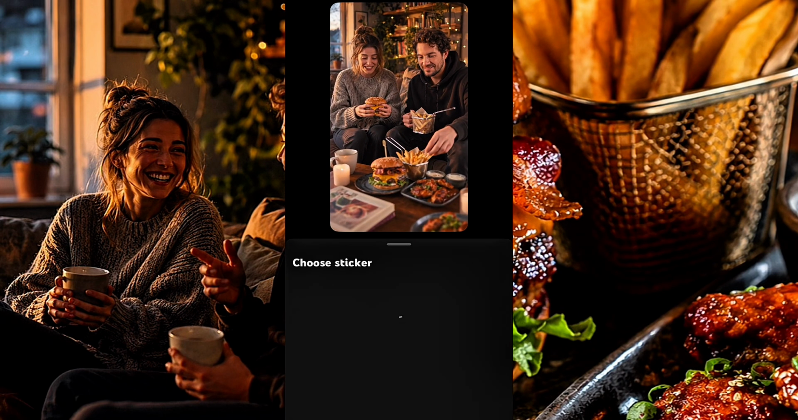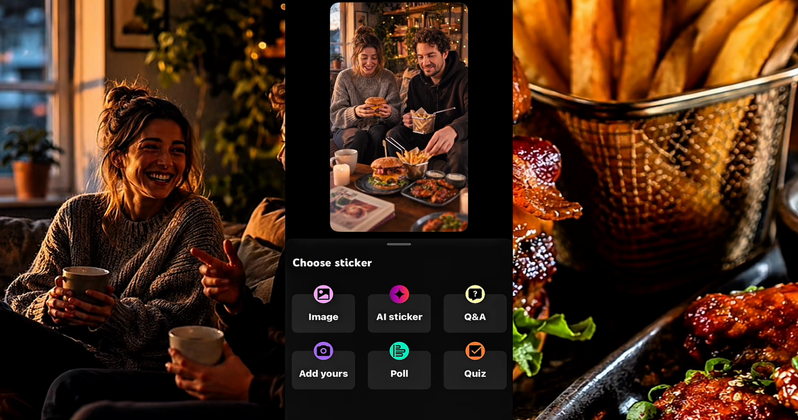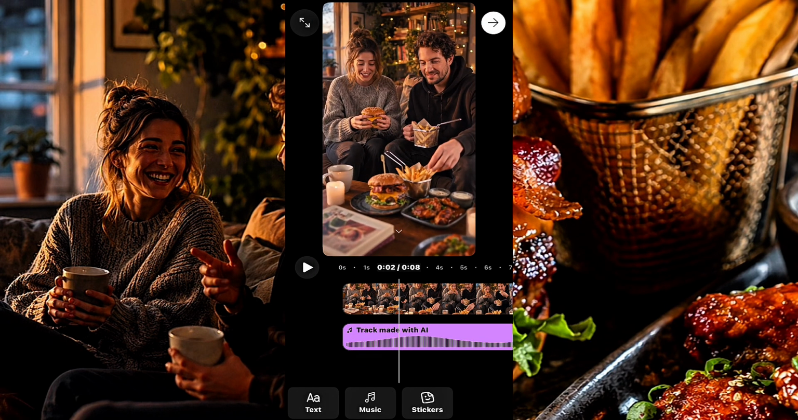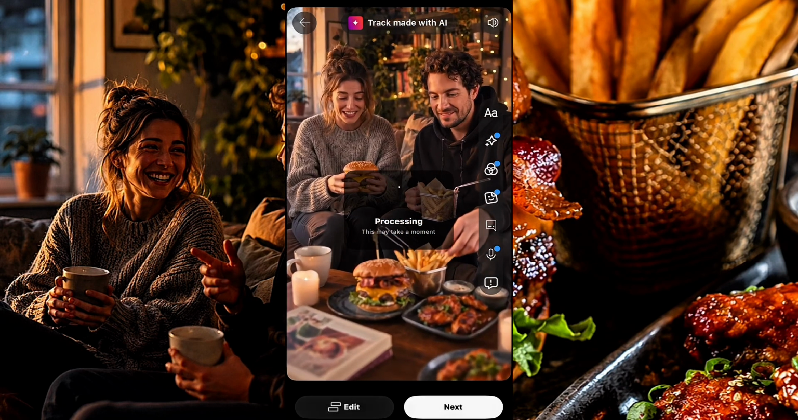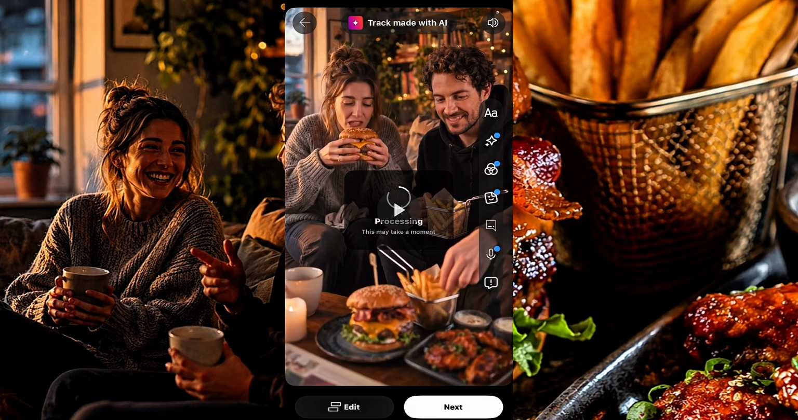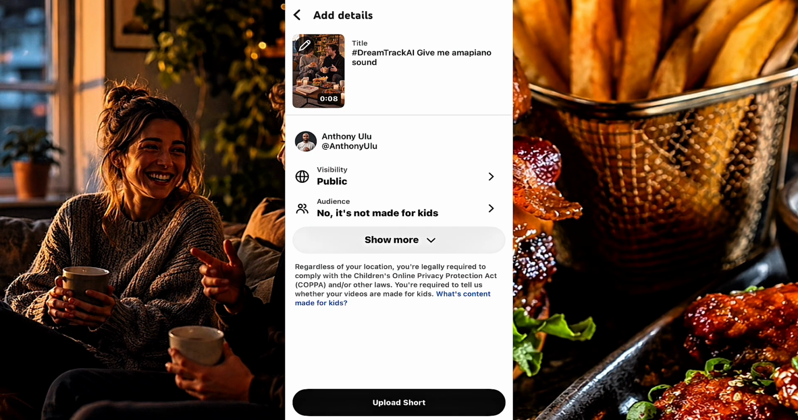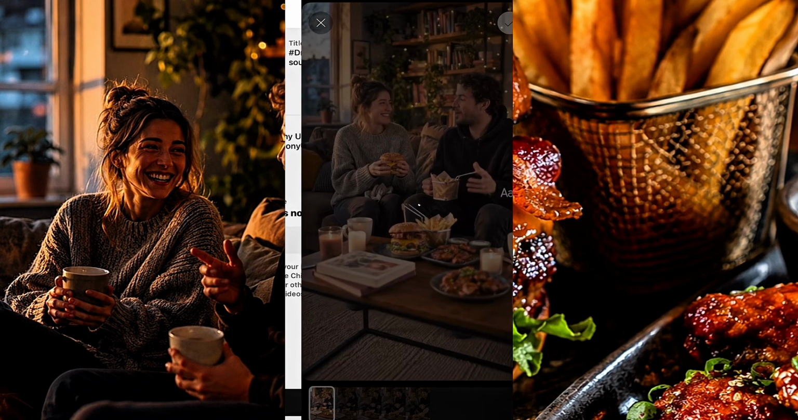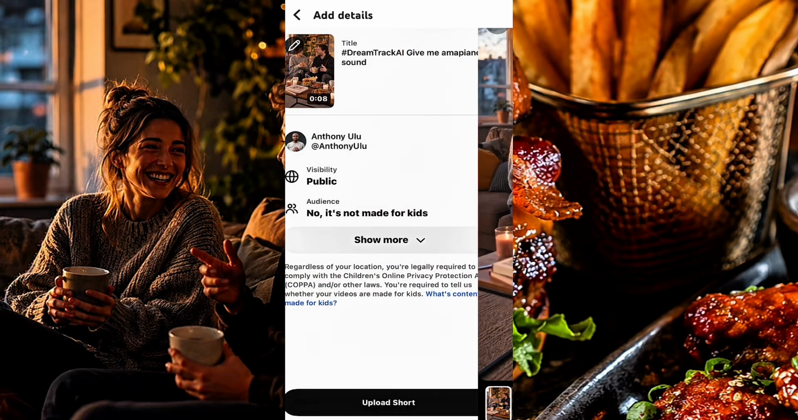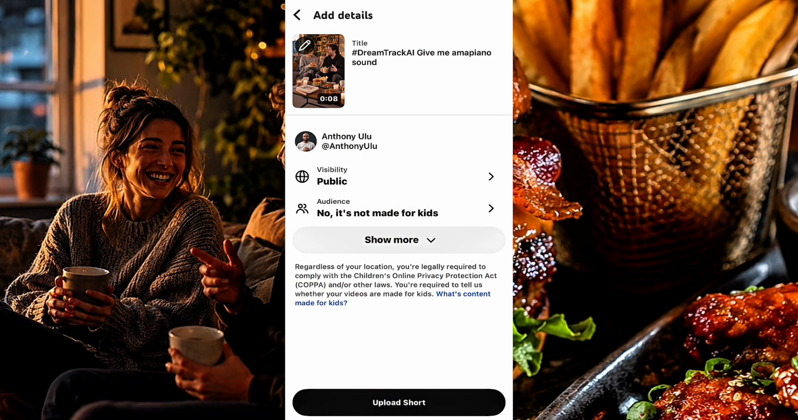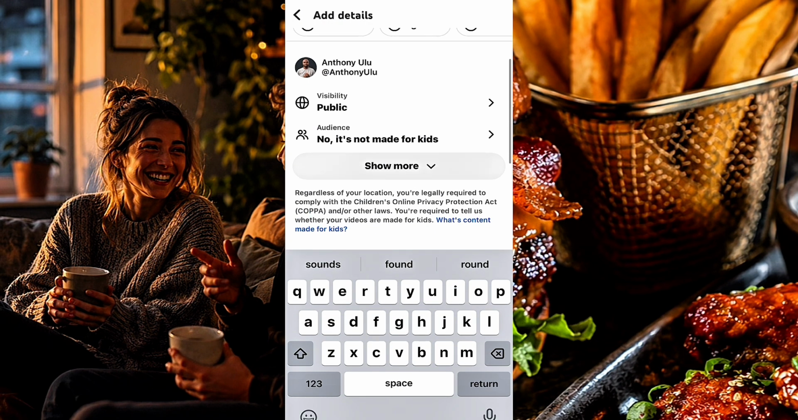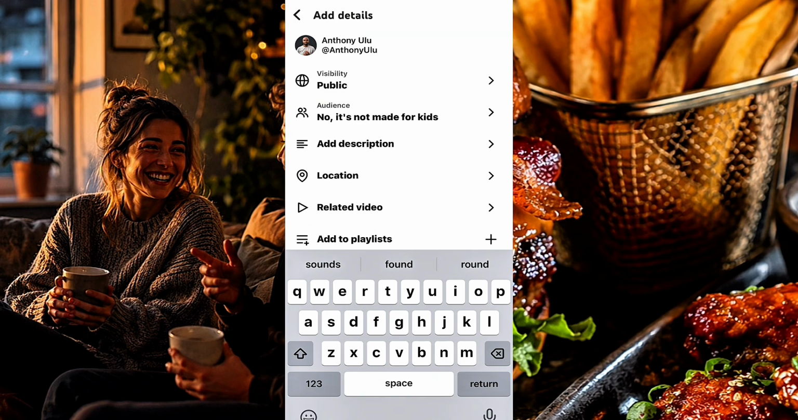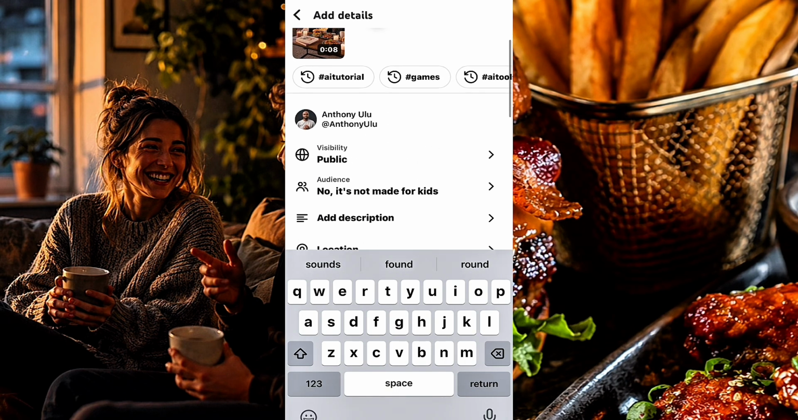If you want to add a sticker, you can add a sticker. Click on add sticker, image, add anything you want to make it look nice. If you're okay with it, you can click on this arrow up here. Click on the speaker icon up there. Okay, this is good. You can now put up your title, description, anything you want to put out there. Then you will post it for your audience to watch.